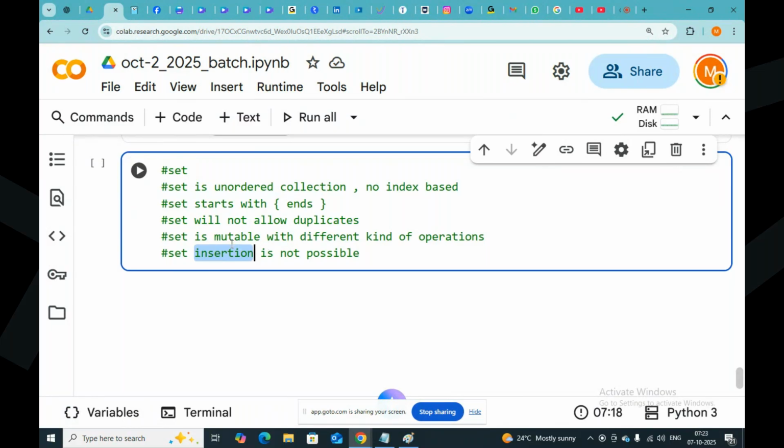But set is mutable, and set will not allow duplicates. Set is mutable with different kinds of operations like add and delete. Add and delete are allowed. And set insertion is not possible.